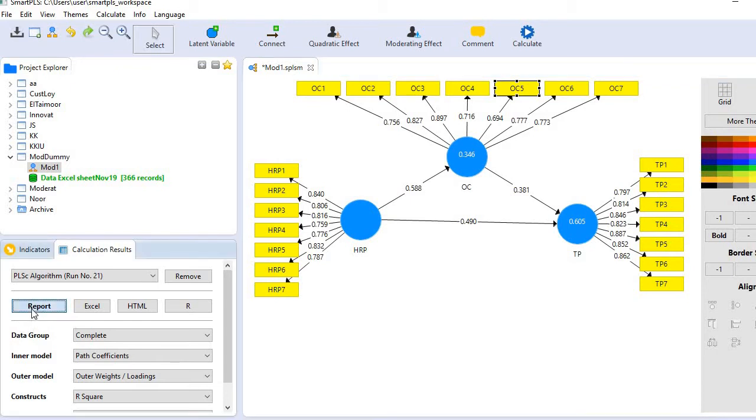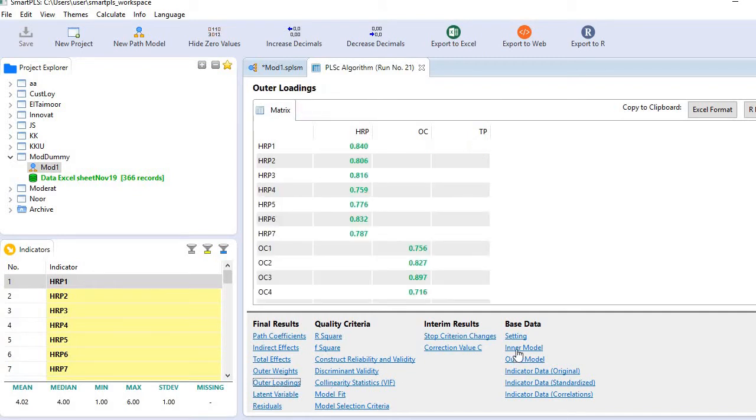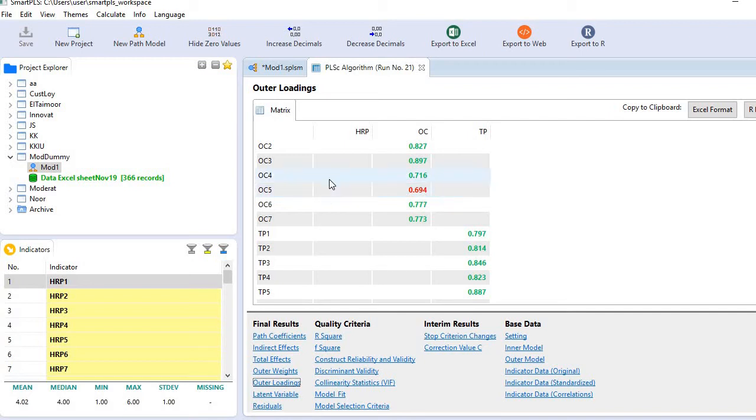Let me review the report. In the report, you can verify it through outer loadings. You see all values are perfectly alright except this one, OC5, slightly on the lower side. That should be more than 0.7. It's at the borderline.